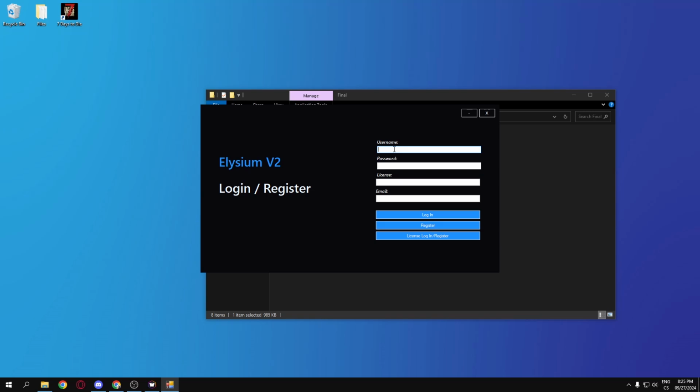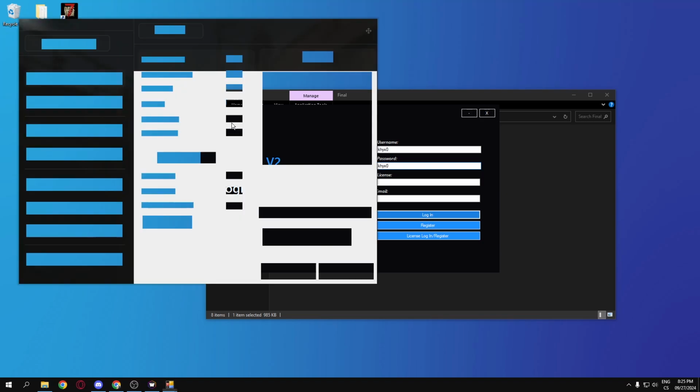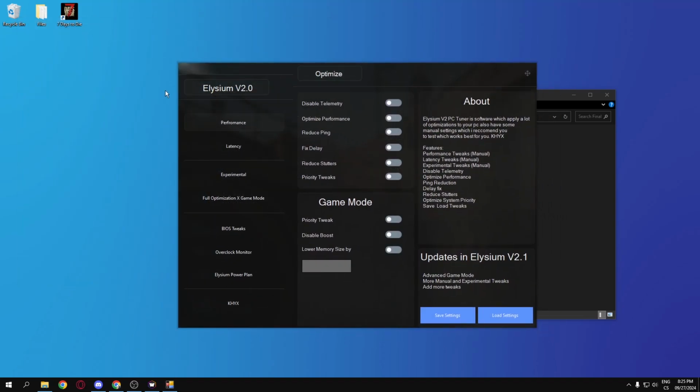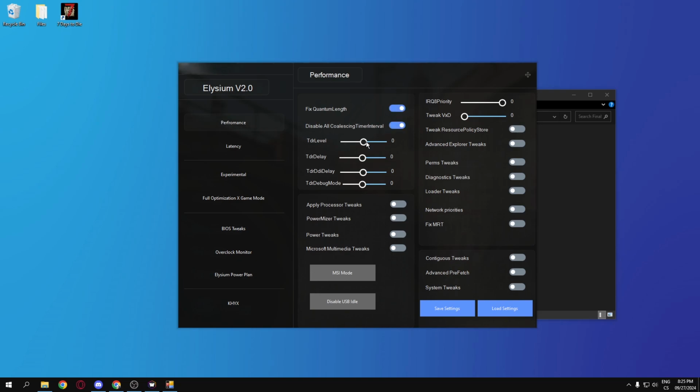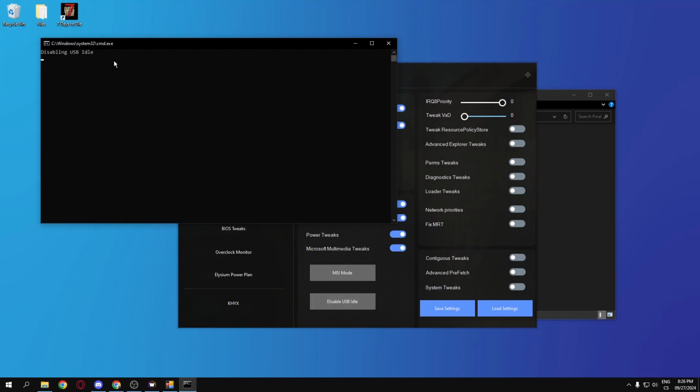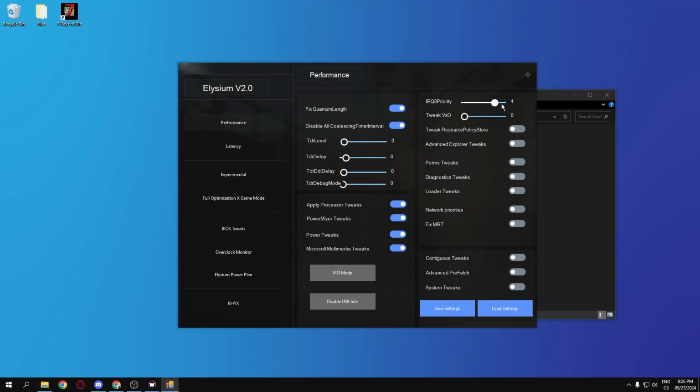Here you need to log in. Okay, I'm in this application. Here we can see what's planned in future, also what features this app has. We'll go to performance, and yes, I recommend you set it. Use my settings. This definitely disable only here. Set it to 8. Apply processor tweaks, Powermizer tweaks, and this is just everything for increasing your performance. Also MSI mode and disable USB idle. After this script exits, it means it's applied. Set it to 1, this to 1 also, and check all this.